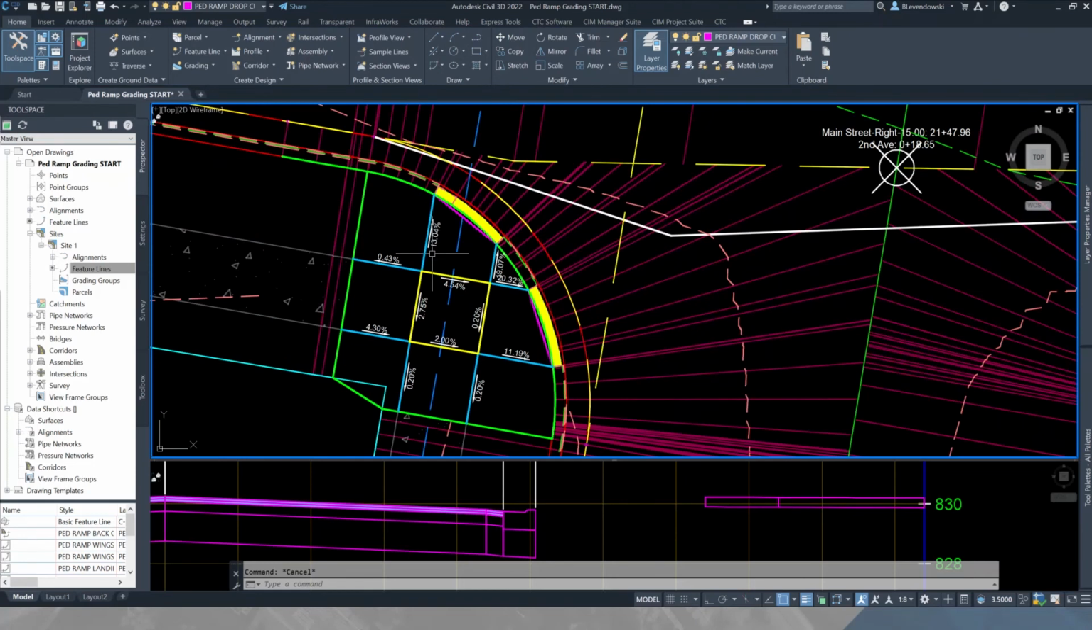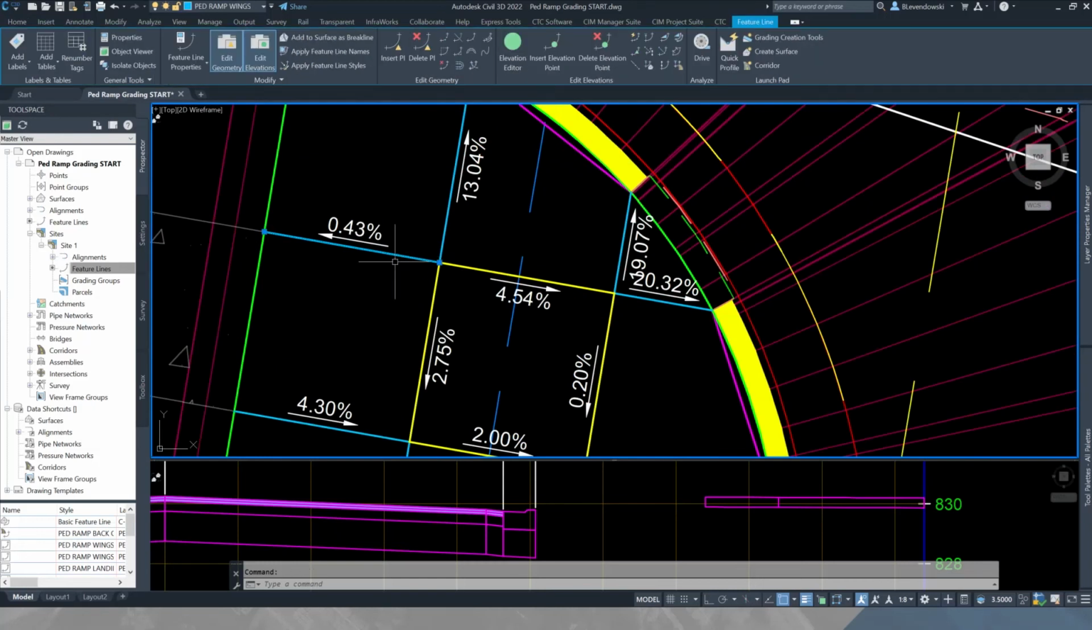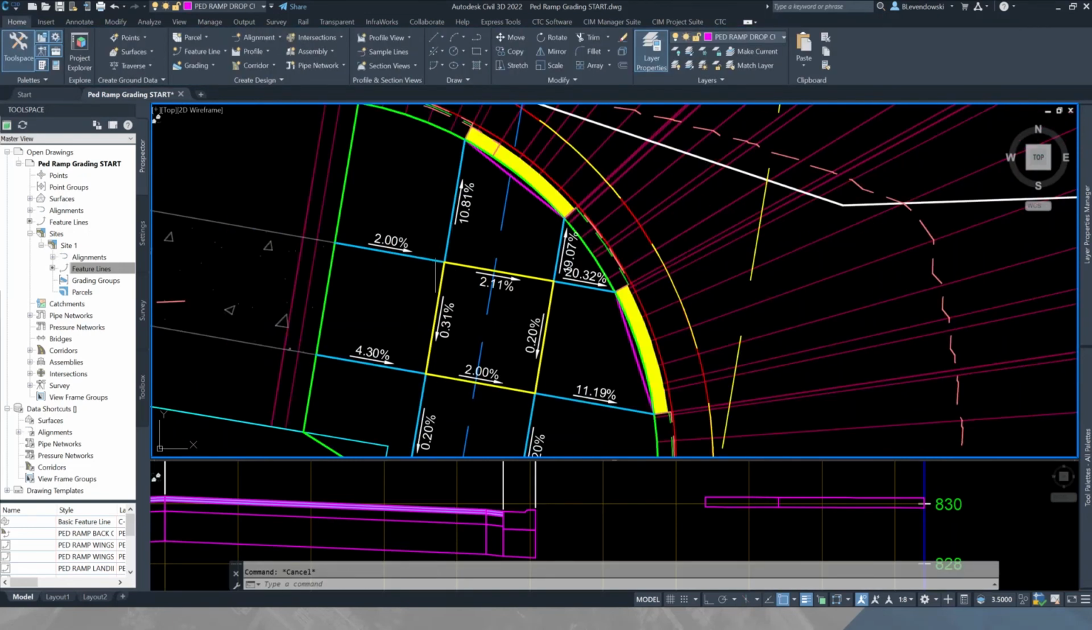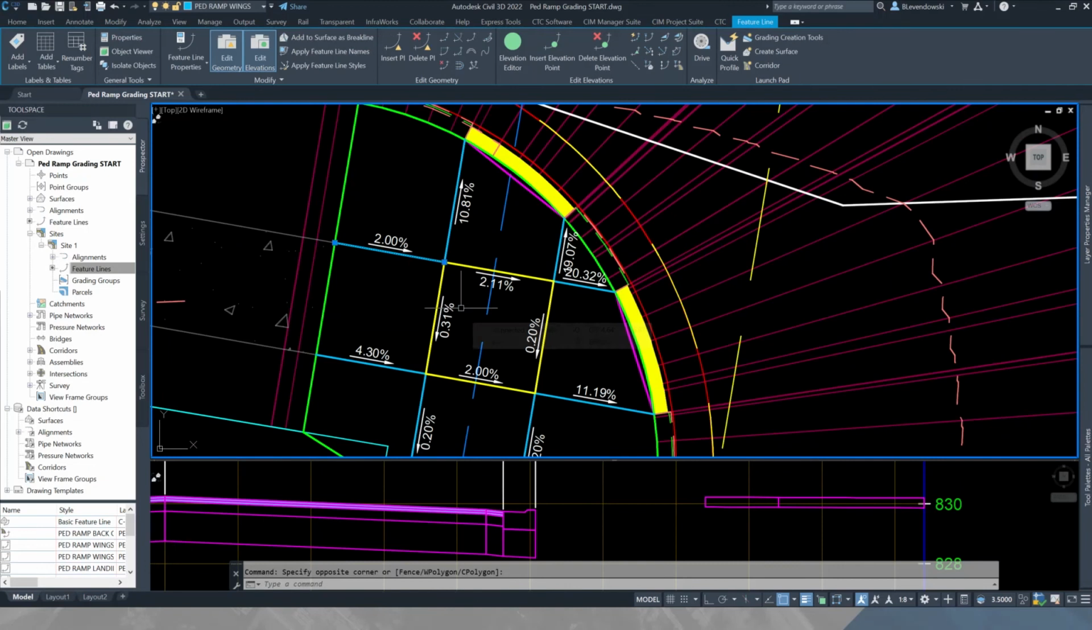But at this point, we're ready to use AutoGrader. All these feature lines are talking to one another, so to speak. For example, if I grab this feature line and push this down to a -2, you're going to see that yellow feature line change and those slopes update with it. So even without AutoGrader, which I'm about to show you, the setup we have now makes it really easy to work with.